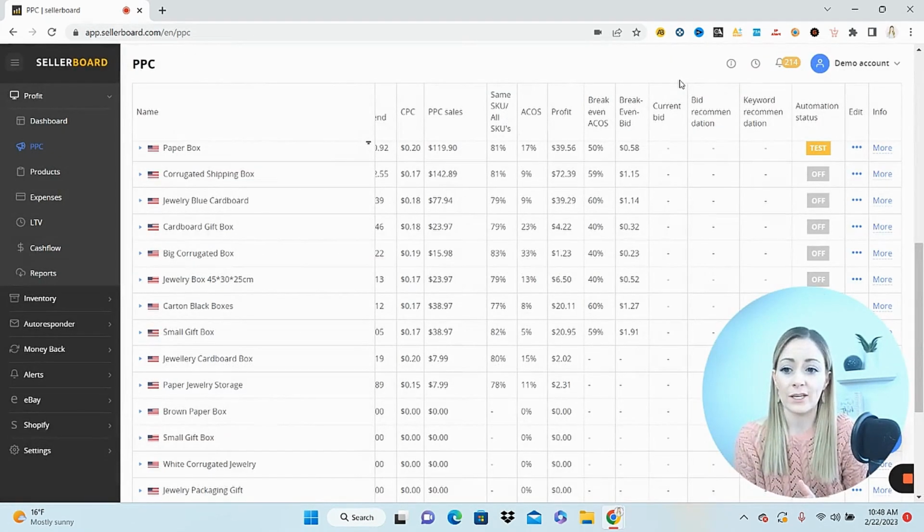Trying to run and manage PPC ad campaigns on several different projects at one time can be a lot. And usually it requires having a lot of knowledge about PPC or hiring somebody to help you. But by having it all right here in Sellerboard, it is making it so much easier for you to manage your PPC on your own. Make sure you're not spending money on things that aren't converting and just automate these campaigns.